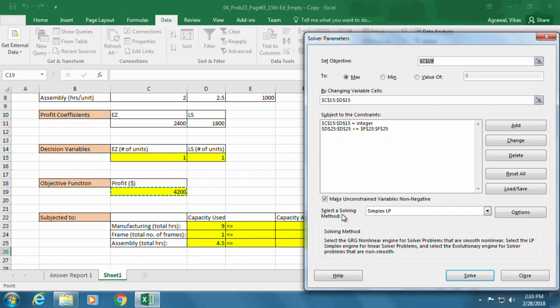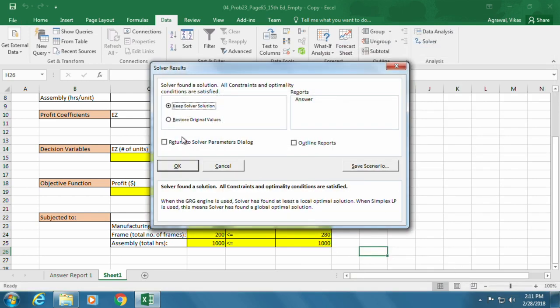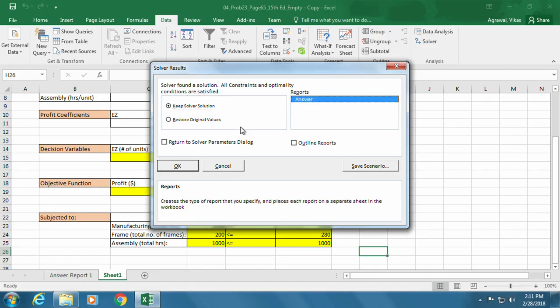And we are going to select a solving method as simplex LP. You can try simplex LP. If this does not produce an optimal solution, you can always try GRG nonlinear. So I will select the simplex LP and I will click on solve here, and solver found a solution. All constraints are satisfied, optimality conditions are satisfied. So I will click on the report. That's what I want to see, and okay here.